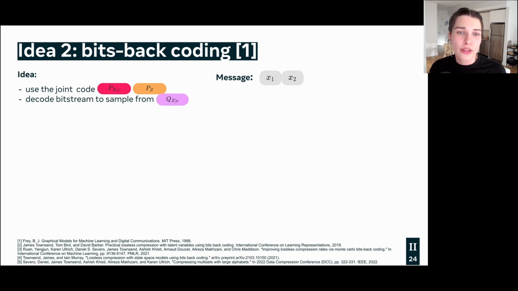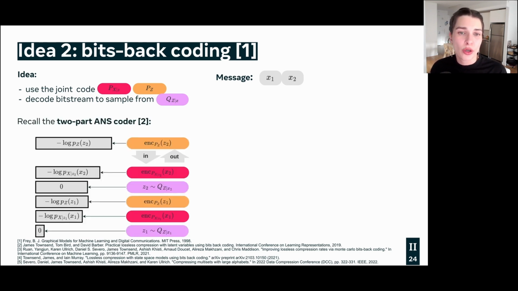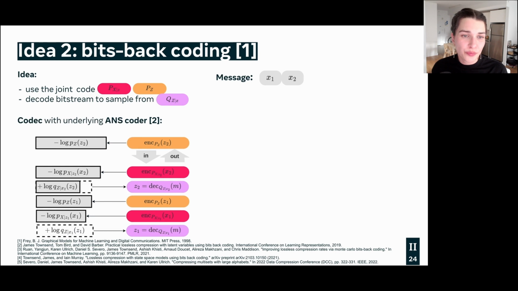We will use the joint for coding, but instead of generating samples from Q via a generic random number generator, we will use bits from the bit stream to decode Q, which will give us samples just the same. I want us to use the ANS two-part coder as a reference, and then compare this to our idea. See how the only thing we need to change is to replace the sampling strategy for z with a decoding operation. So now instead of adding 0 bits to the code length, the sampling step removes bits from the bit stream, hence the name bits-back coding.